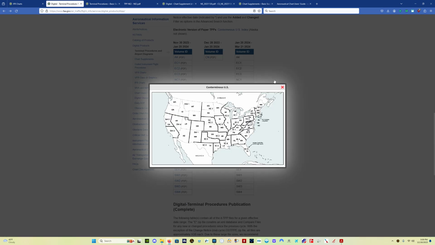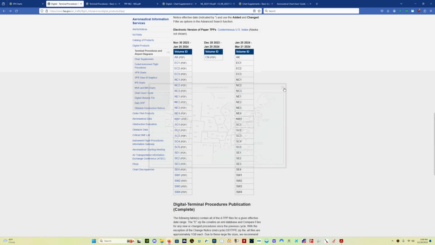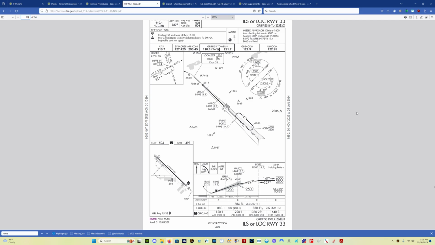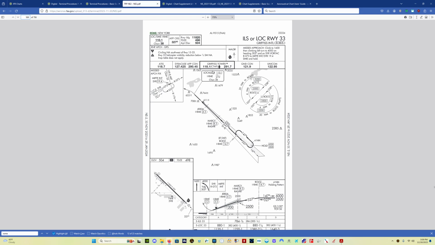There's a map here that you can click on to see which volume of charts covers which region you're flying to. If you want to, you can download the entire region. For example, for me, I live in New York and I have the New York charts right here. This is my home airport, Griffiths Airfield in Rome, New York.